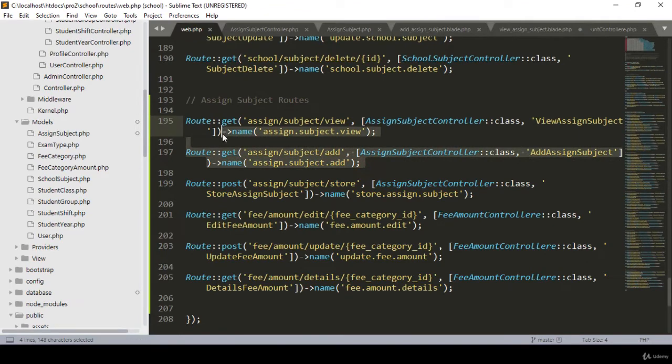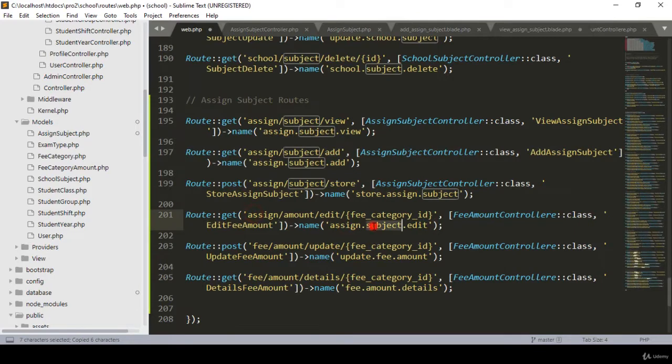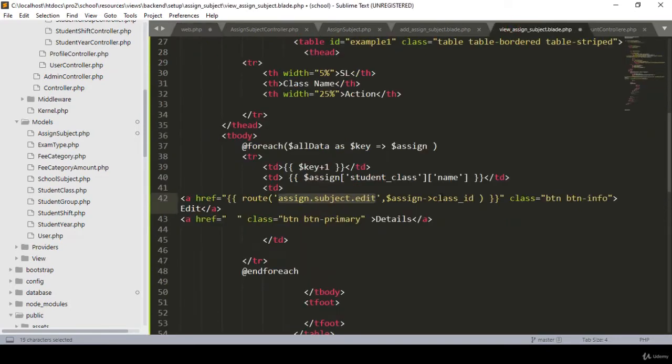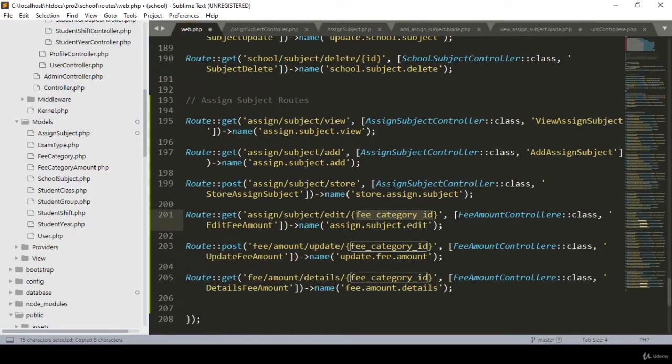So successfully complete that add, and now that our store is also completed, and now that is our edit. In the edit I name it assigned subject edit, and that will be assign, and replace it with subject and edit, and then our ID. I have already passed one ID. ID means our class ID, right? So I copy it, and then that will be our class ID.